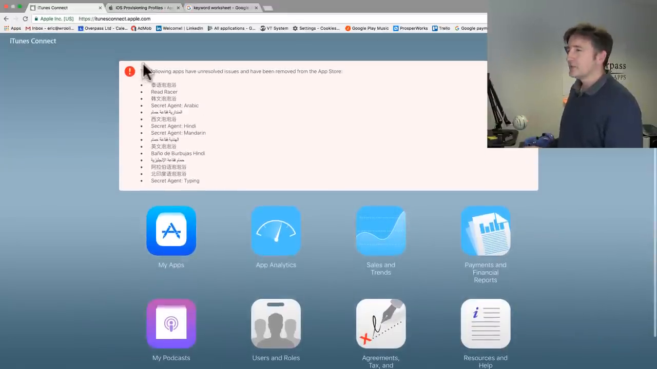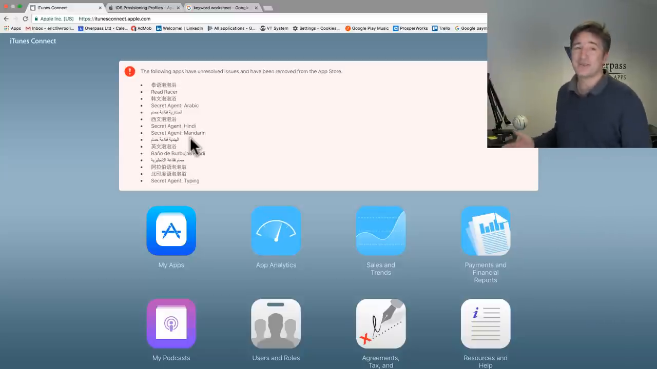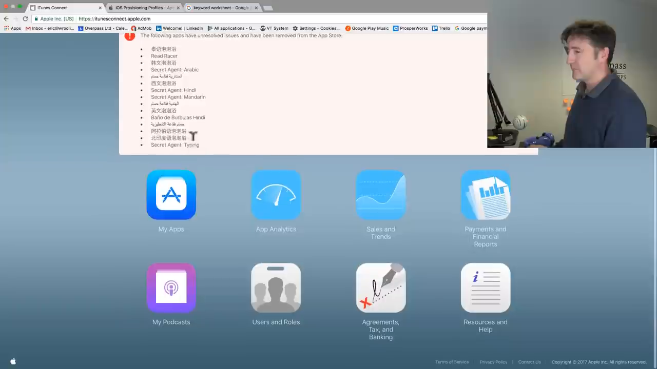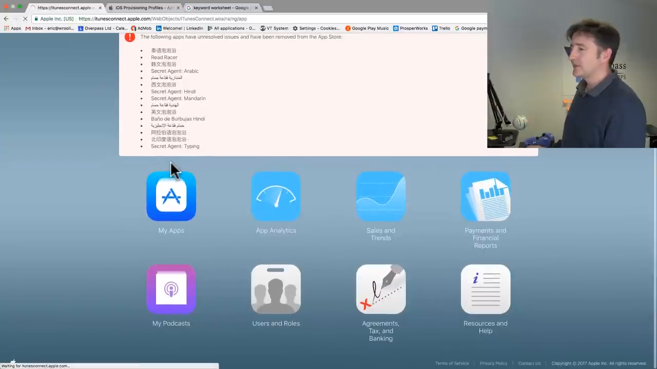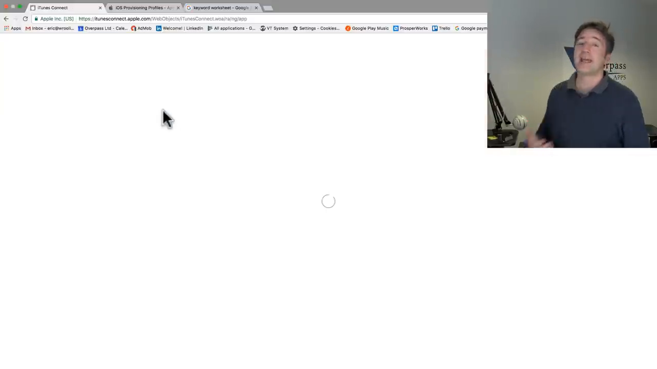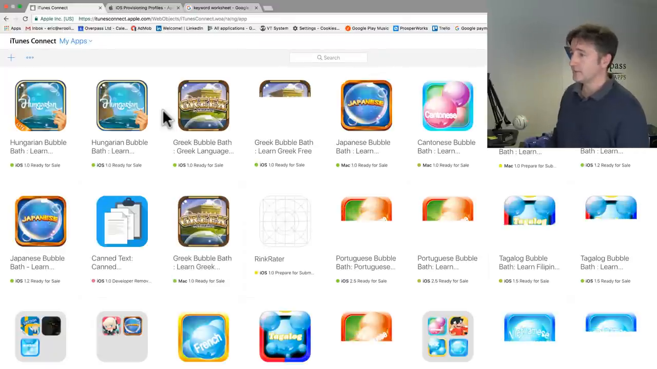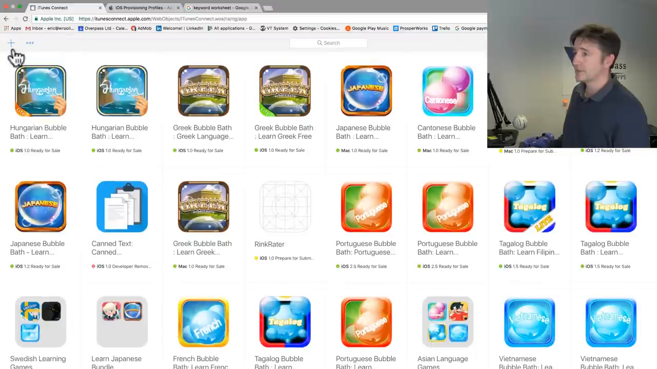By the way, for some reason in iTunes Connect, they keep telling me all these apps that they removed recently, and there's no way for me to remove this message, because I was kind of happy with the fact that they moved them. They're really old. So I go into My Apps, and now I can go ahead and create that new one that I just created. So let's wait for this to load. So a lot of our apps recently created.